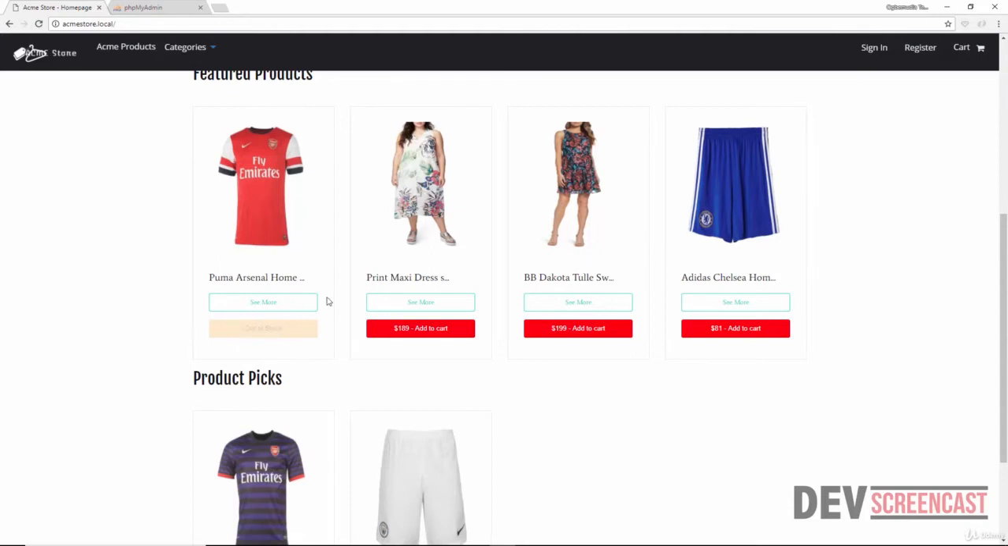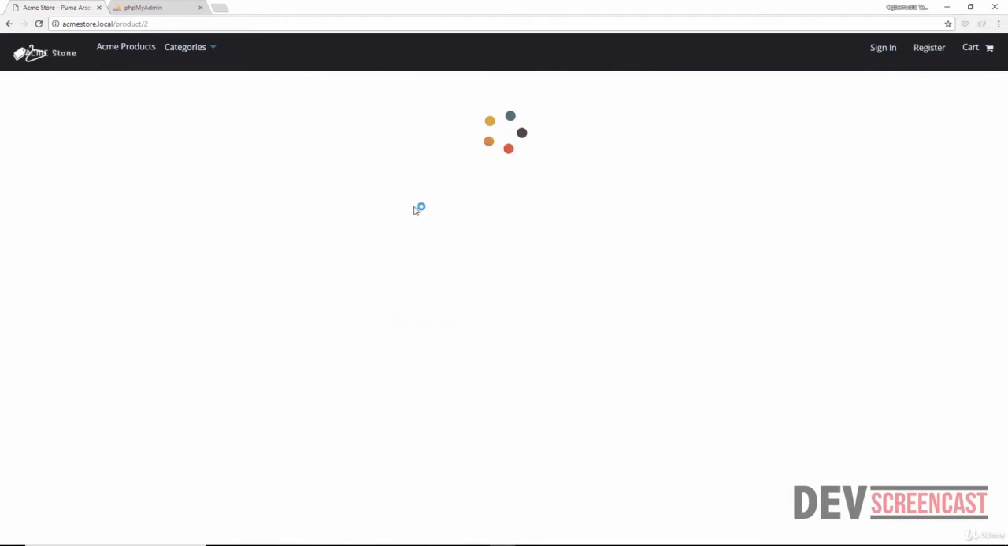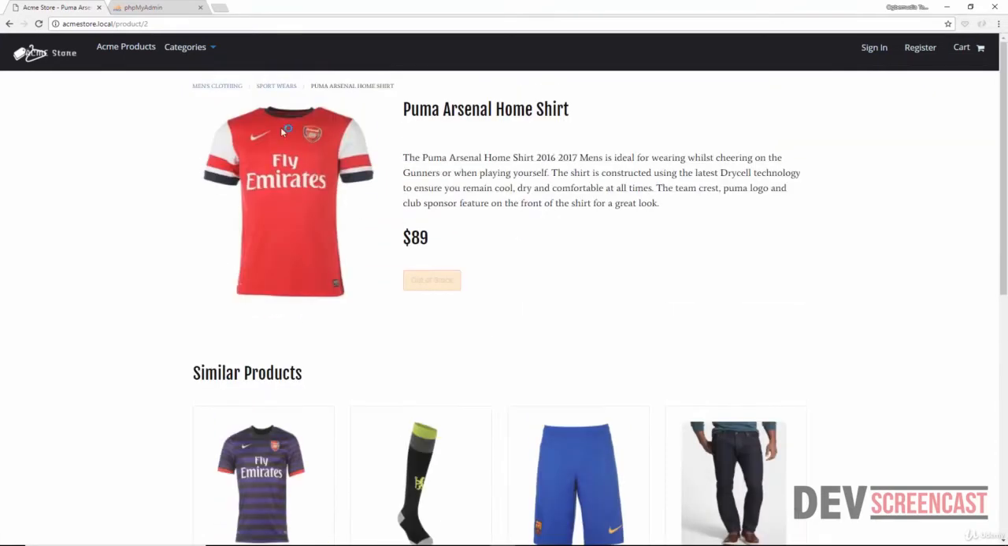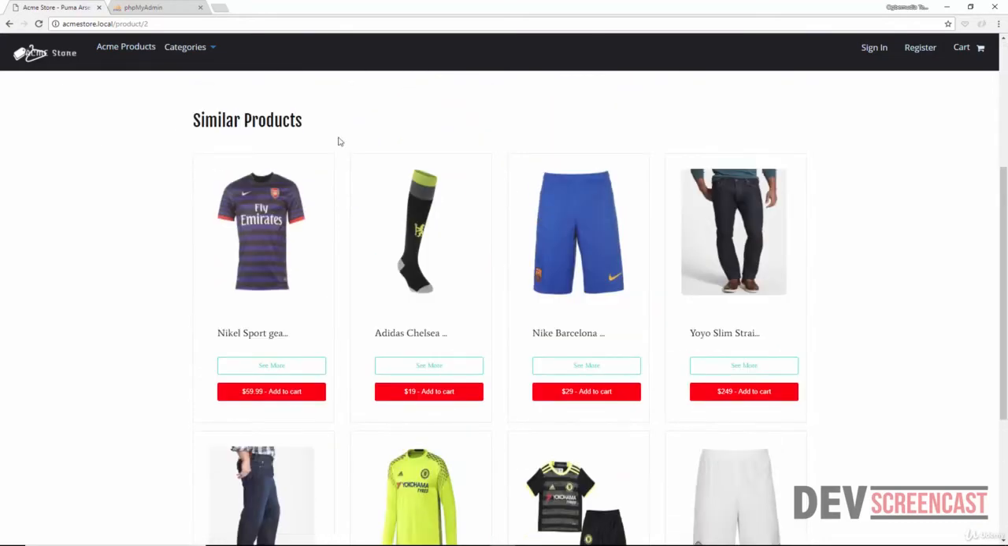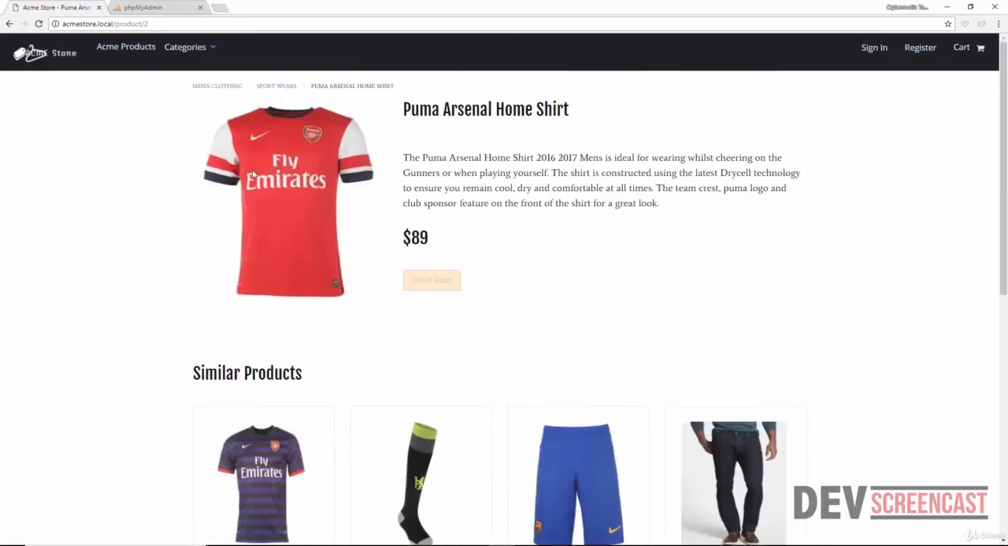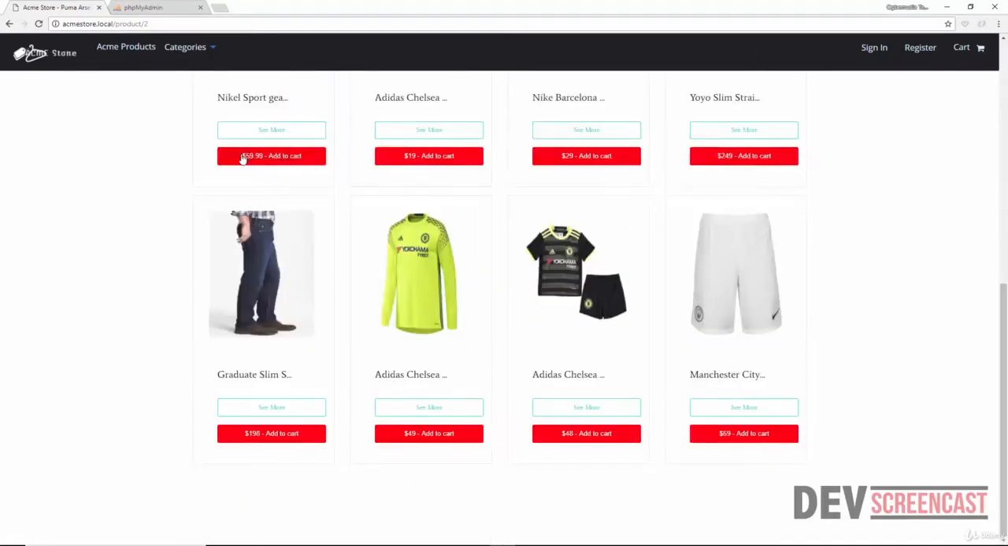But then they'll also be able to view more details about the specific product. So if we click on the see more button, we'll be able to actually view more details about this product, but we won't be able to add it to cart. And then we also have the functionality to display similar products to the product that is actually being viewed. From here, we can also add items to the shopping cart. And then if we have already added this item before, when we click again, it is going to actually increase the quantity of the item.